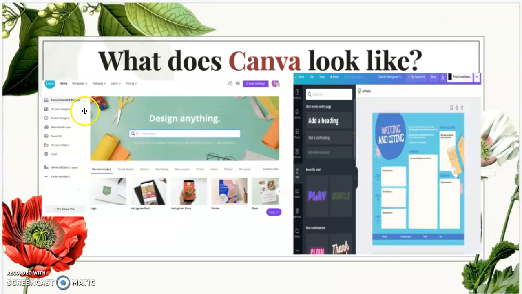So this is what Canva looks like. If you wanted to go on the site, you would see the first picture, the home page. I know it's kind of far away, but on the side you have all your designs, your recent designs, what is shared with you, brand kit, all your folders, even trash. If you trash something by accident, it'll be right there. Then it shows you recommended, social media, events, marketing, documents, prices, video, school, personal, custom size. You can size it to however you want. And then there's an arrow which gives you so many more options.